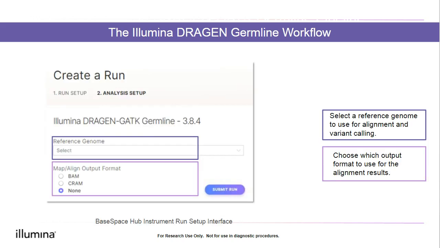In the analysis settings section, when creating your sample sheet for the DRAGEN Germline workflow, you will have the option to select the map and align output format. A CRAM is an alignment file similar to a BAM file, and it is a compressed version of that alignment. CRAM files reduce the disk footprint of the alignment data. If none is selected for the map and align output format setting, no BAM or CRAM file will be saved. All other expected output, alignment and coverage, and variant calling metrics will still be output and saved. The option to select none is only available when the output location is selected as local versus BaseSpace.